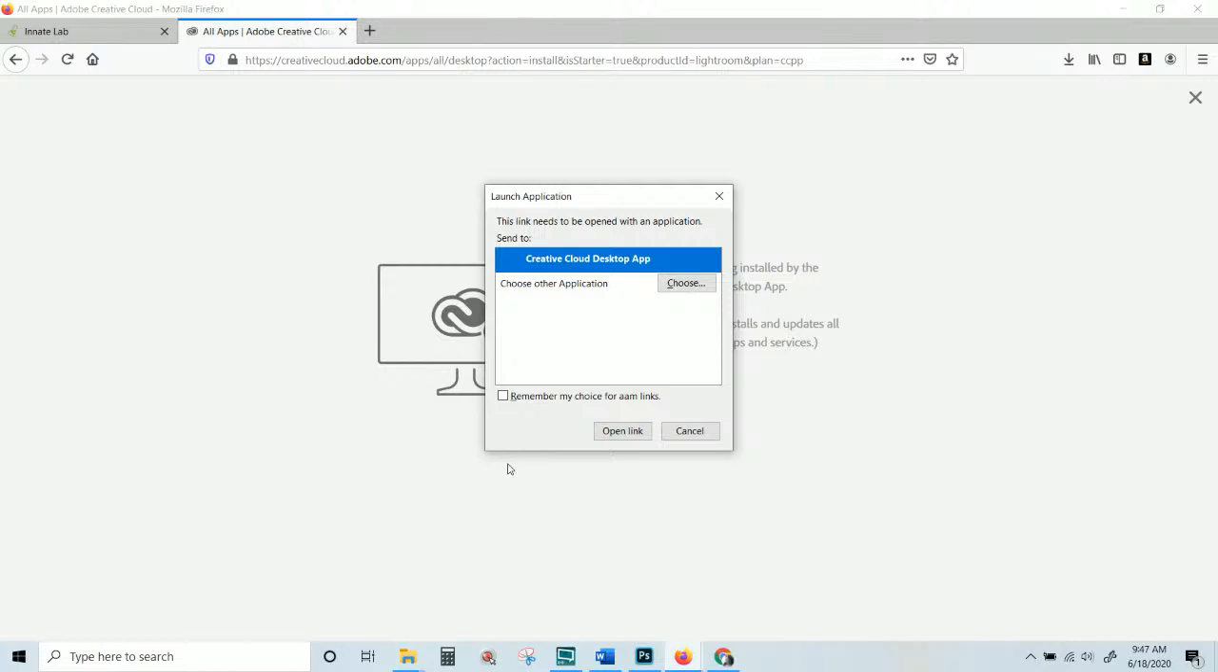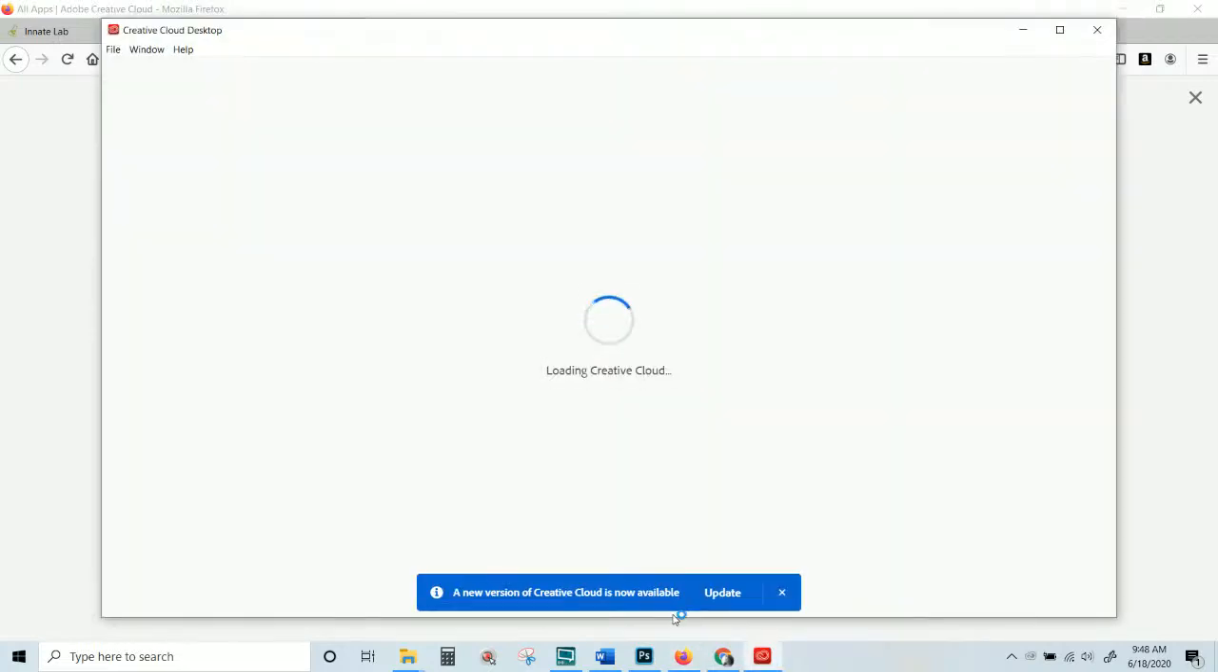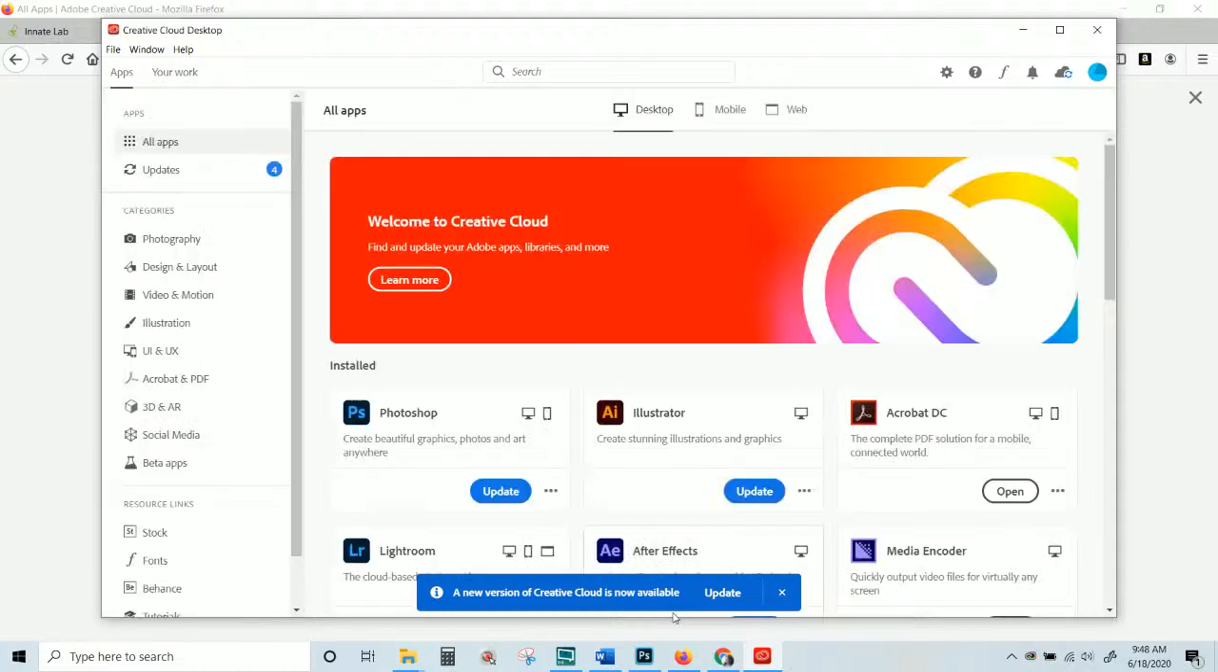Now, I already have Creative Cloud as well as Adobe and everything else on this computer. So I'm going to try to do as much as I can without showing you a process that you won't see. If you don't have the Creative Cloud desktop app installed, you probably won't see this part. But I'm going to tell it to open the link in my Creative Cloud. So my Creative Cloud should pop up. And if you didn't have Creative Cloud, it will make you download Creative Cloud first, okay?